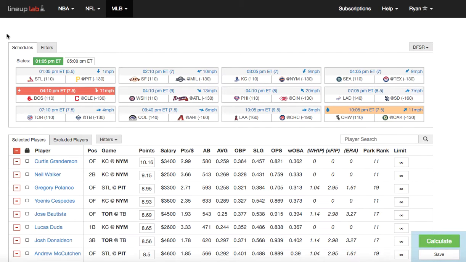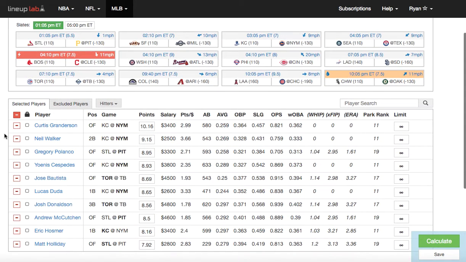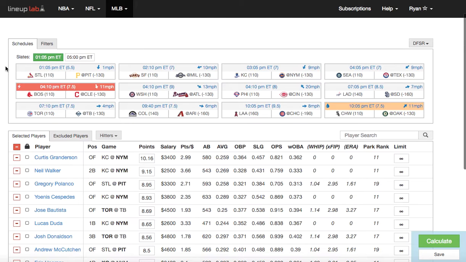To start, let's take a look at the overall layout. On the top section we have our schedules table, and on the bottom we have our player table. In the schedules table you'll see some new icons. We have some wind direction and speed. These directional arrows are relative to the park's layout, so straight up means straight out to center field.